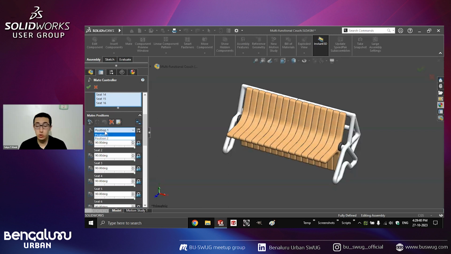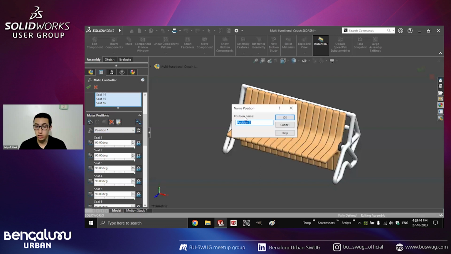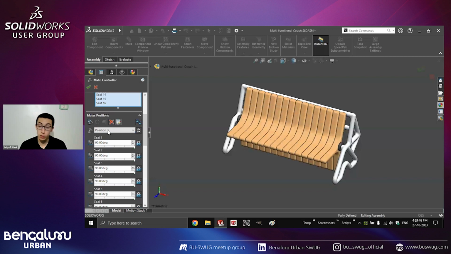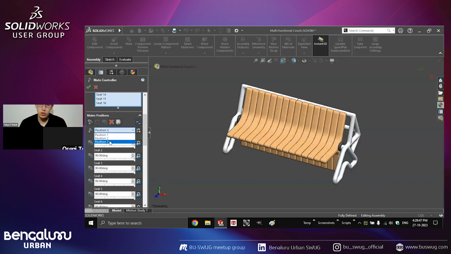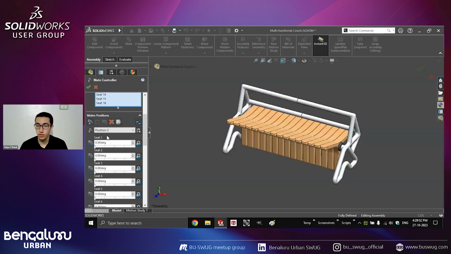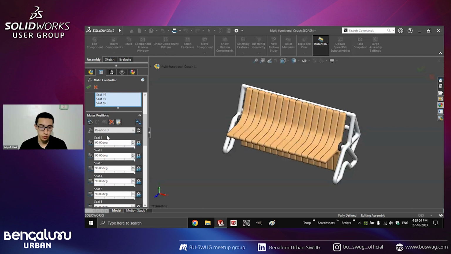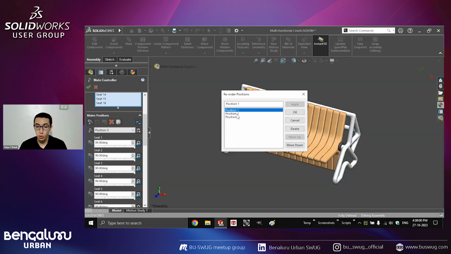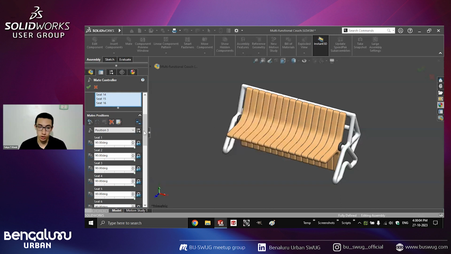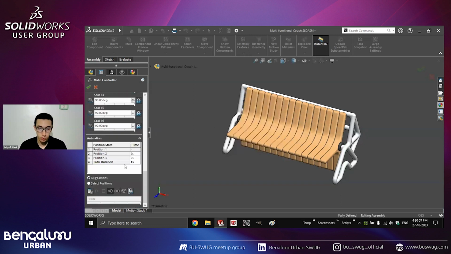So if I want to duplicate this first position, I'm going to start at it and hit new position. Even though I was at the first position, it's still going to add it at the very end. So I've got the first position, the second position is everything down, and the third position is everything up. If I want to edit that even more, if I click on this button over here, it's going to help me reorder all these positions. So I can delete, I can move things up and down, and so on. But let's just keep things simple right now.